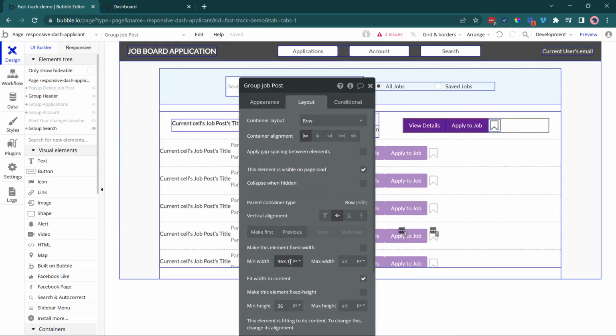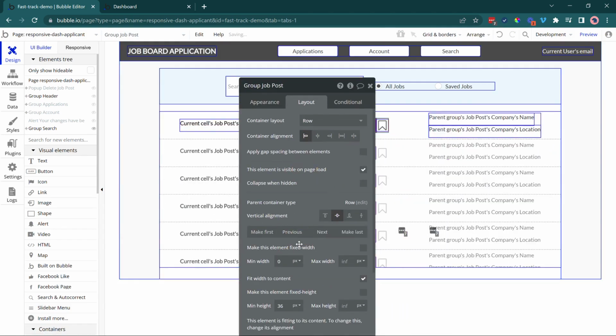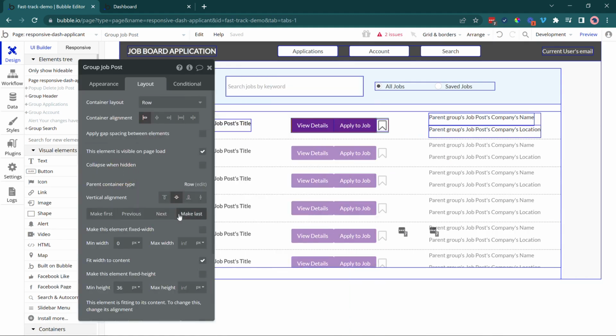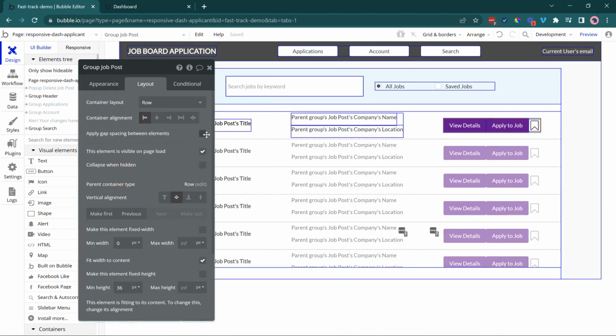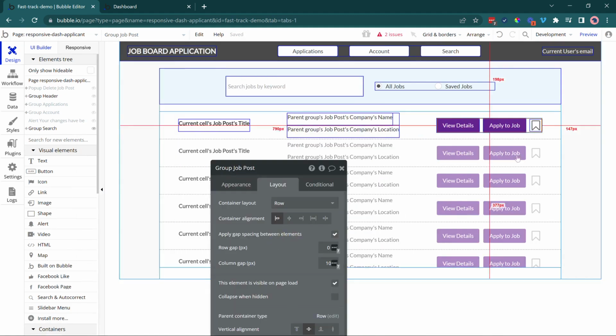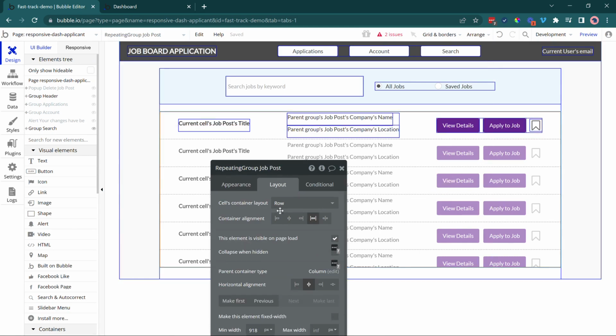I'm going to make sure that their container is also fitting to content. Oops, let's move this over to the end like that and add a little bit of gap spacing. Now we have them a bit closer together. If I go to the repeating group and back to the container alignment of the cell, remember we have space around, which is why they're spread out this way. We have space on the right, space on the left, and then even distribution of space in between.